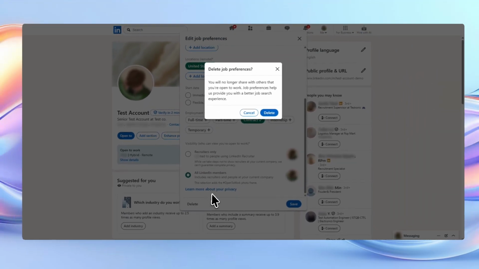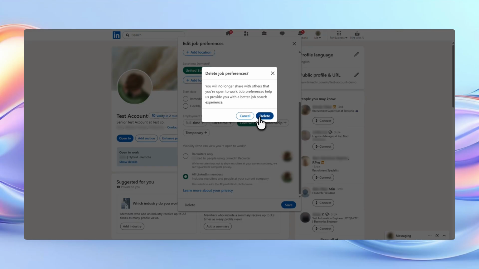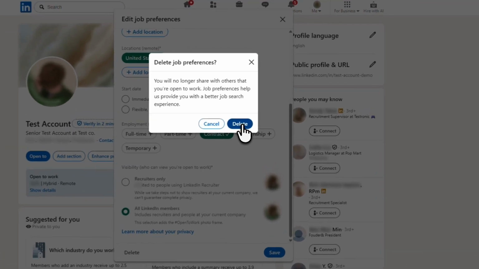Once you do that, the Open to Work feature will be removed, and it will no longer appear on your profile. This is useful if you've already found a new opportunity, if you want to pause your job search, or if you simply prefer to keep your profile more private. And that's it. The process is very simple.